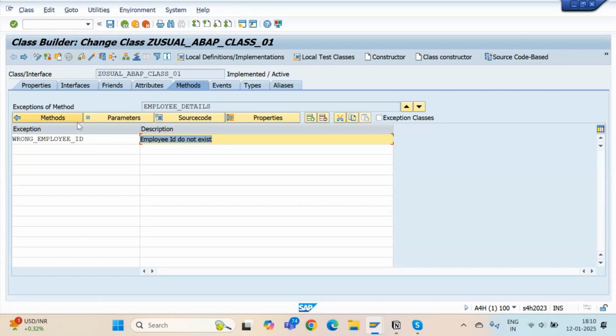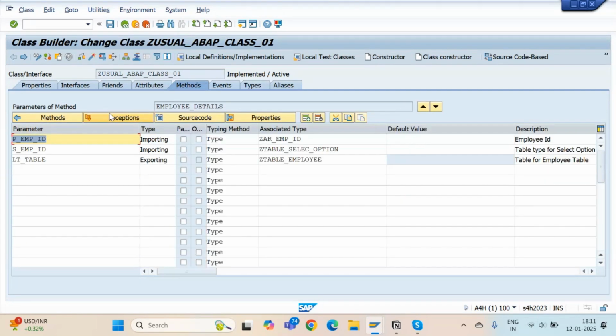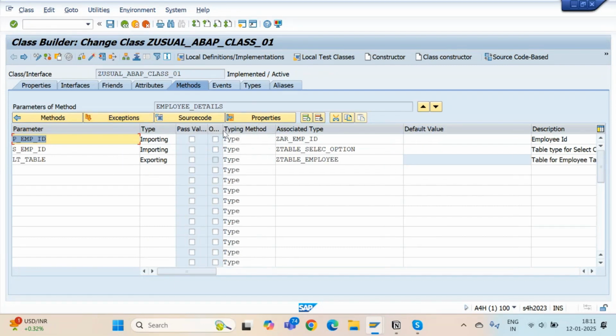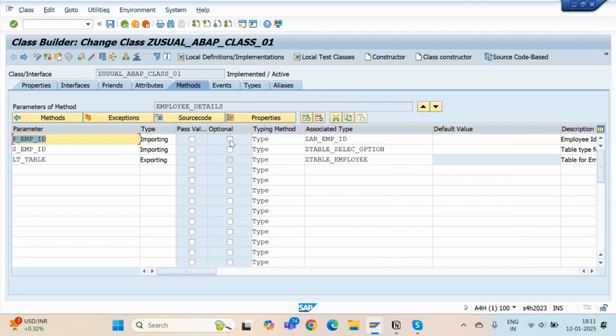Now if you check the parameters, this is importing. If you want, you can make it optional also. It's totally up to you, so it will not be mandatory. You can send any one of these values.